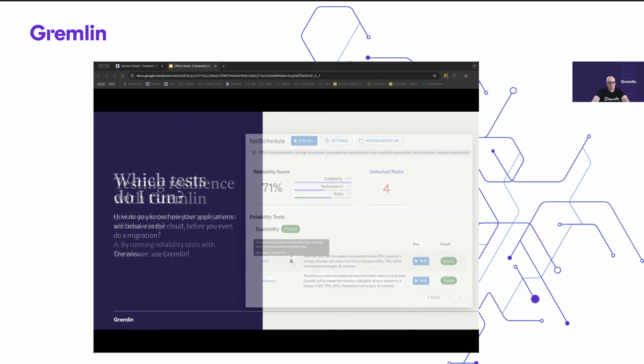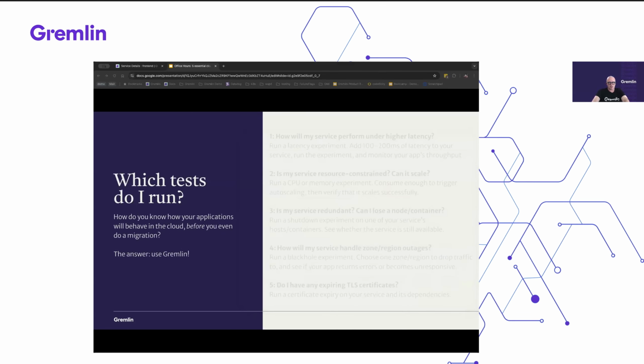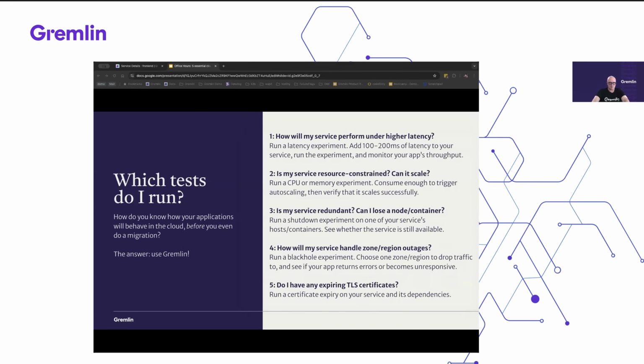So which tests should we run? This is a list of some best practices. We've done several cloud migrations with various customers. These are some of the things that are most likely to present as problems.